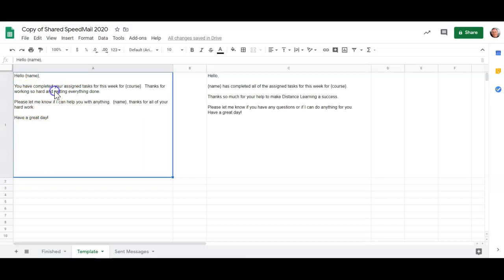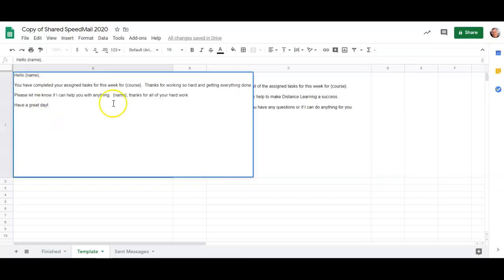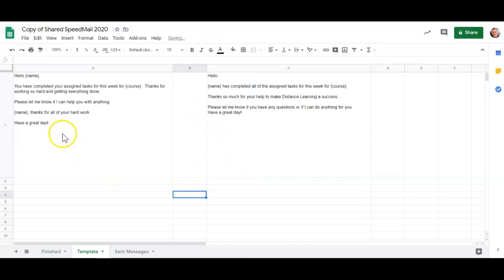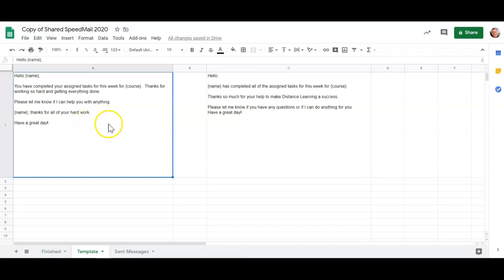And some of you know this, but if you're in a cell typing and you just hit enter, you go to the next cell. If you're typing in something like this and you want to stay in the cell, for example, if I wanted to put thanks for all your hard work on a different row, I would hit Alt and then enter. And Alt-Enter keeps you entering within the cell, and so that would change the email to be a little bit different. So feel free to change these templates.